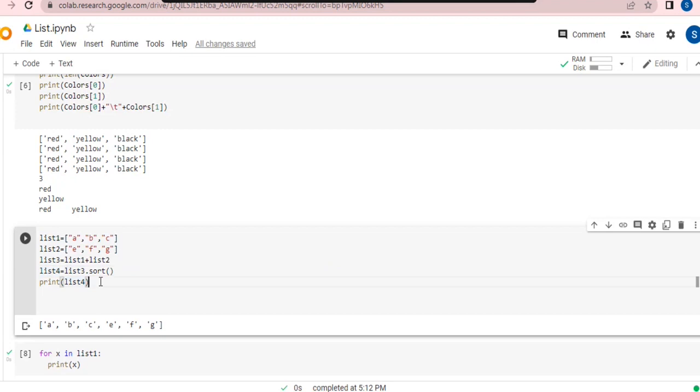So sorting means we have 2 different types of sorting. We have A to Z, Z to A. We have two different types of sorting. So such things also can be done. So these things can be done in this way.